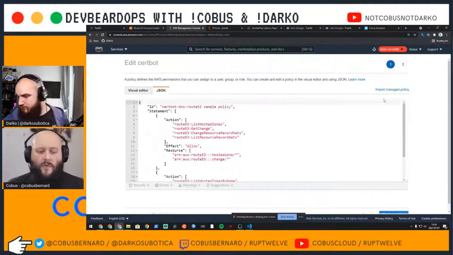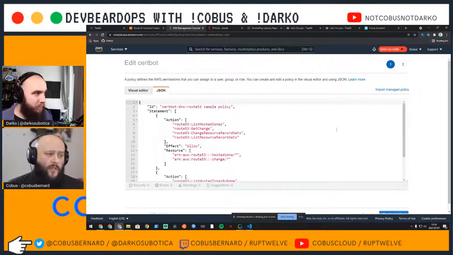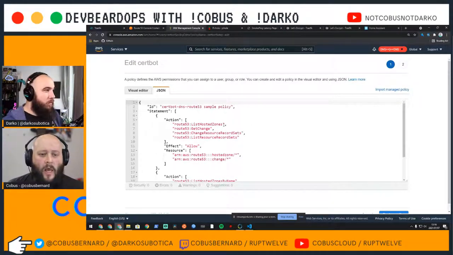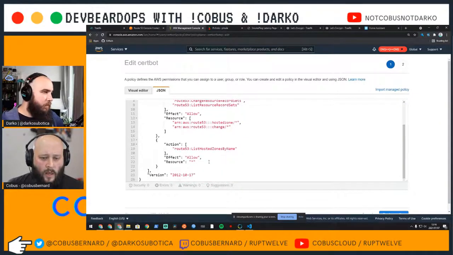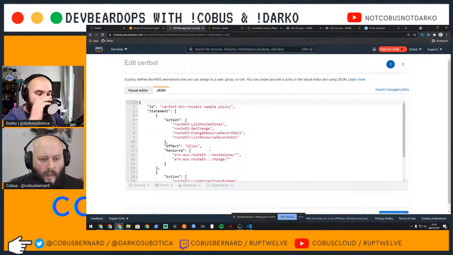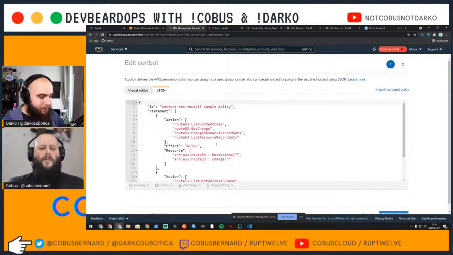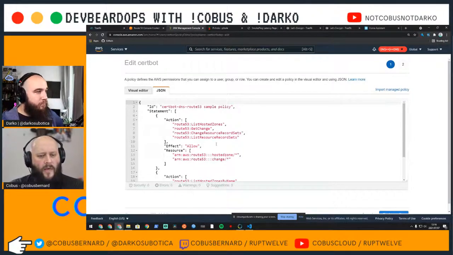Because I created a new user for Certbot and then created this policy to add to that specific user, which is it can list those that it owns, it can get changes to them and change the record sets. And then also it's allowed to list hosted zones by name. Actually I realize now, when I think about this, that this doesn't allow it to make any changes, because this is list and get. It can actually do ChangeResourceRecordSets. Yeah. Okay, so it can make a change. So it does some kind of validation in the back end.